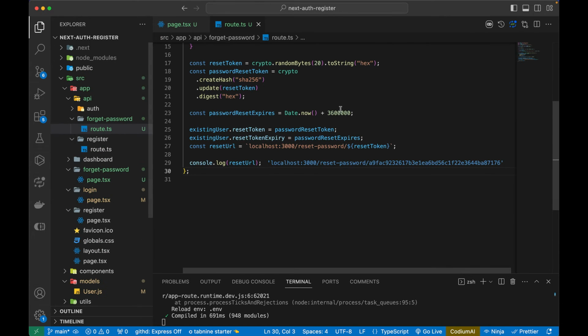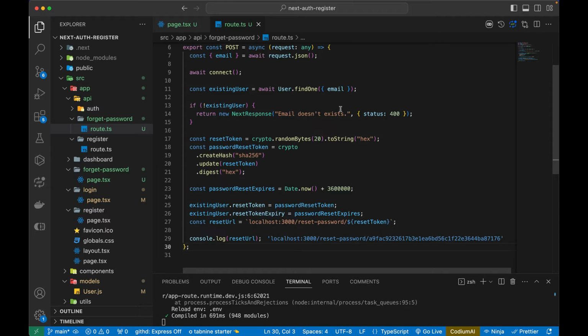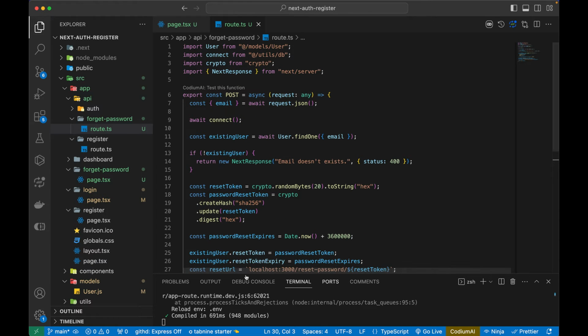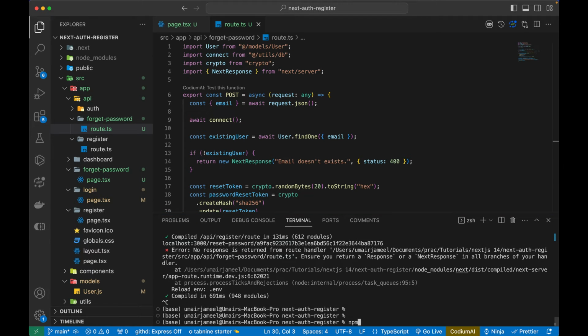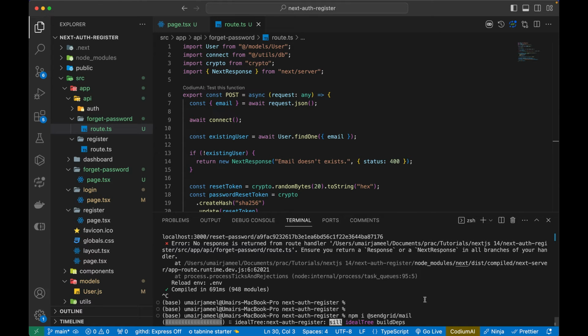We have actually configured the SendGrid. Now we need to use SendGrid in our project. So for using it, we need to install a package. I'm going to come to the terminal, and I'm going to write npm i @sendgrid/mail. Okay, so I'll hit enter. So it will be installed.